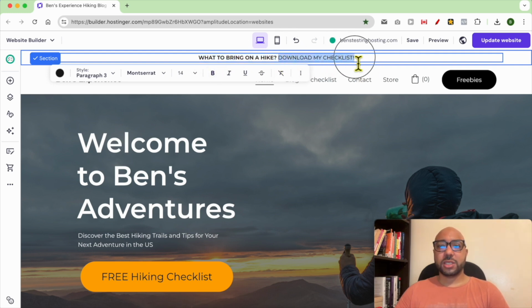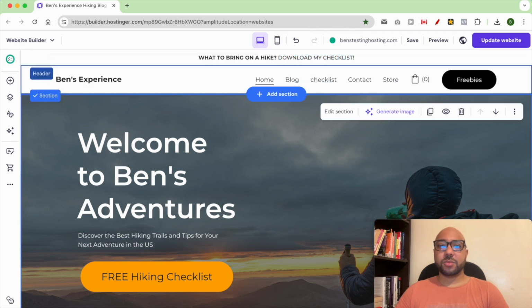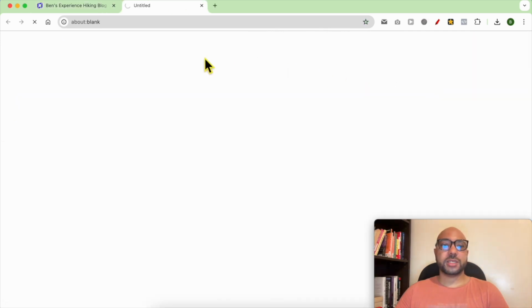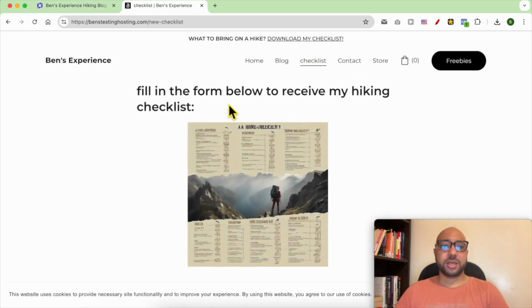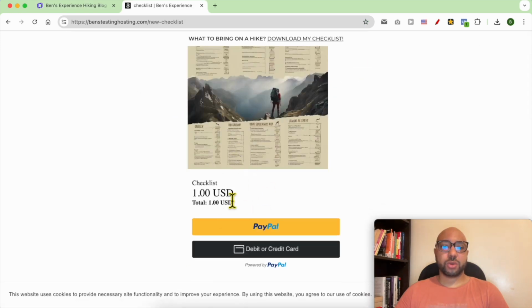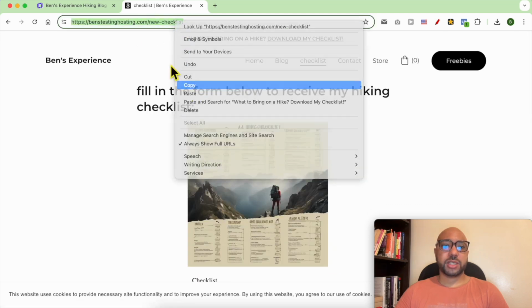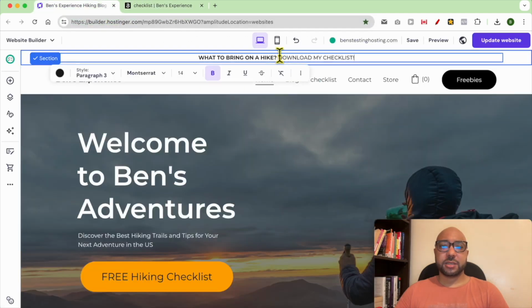To add a link to the text of this sticky bar, it's simple. First, you need to visit your website. This is the page I want my sticky bar visitors to go to. Copy the page link, then select the text you want to turn to a link, then hit Command V on Mac or Control V on PC. As you can see, an underline is added to my text. This means that my link or web link is added successfully.